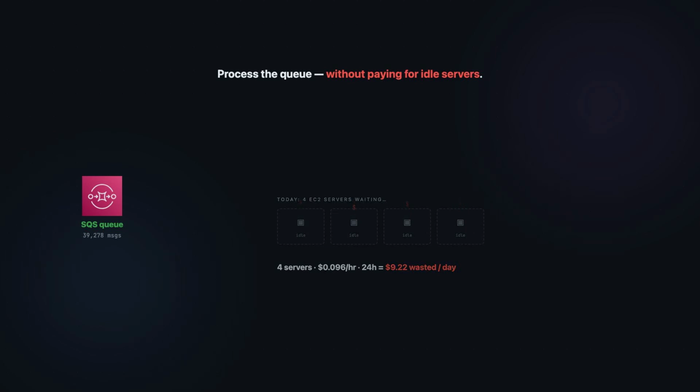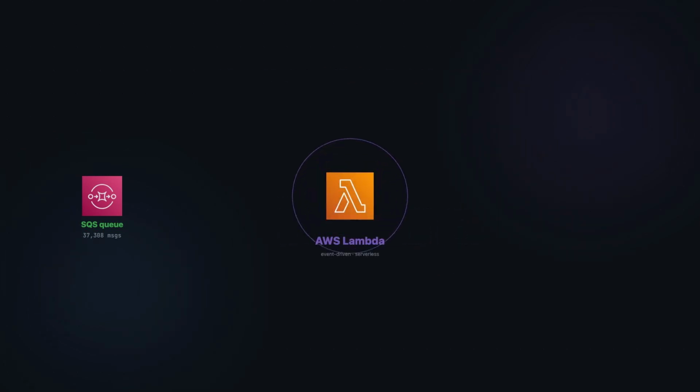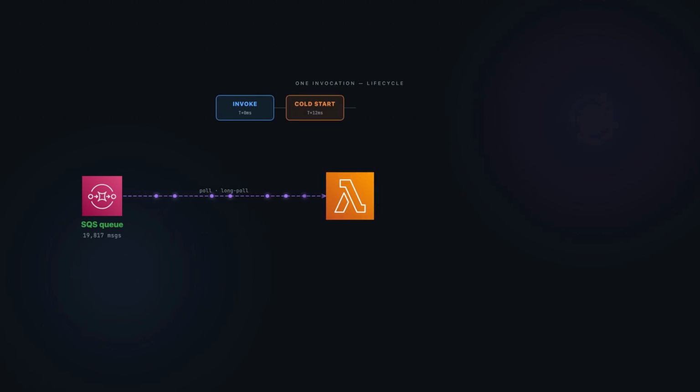Lambda is event-driven compute. When SQS has a message, Lambda wakes up, runs your function, and disappears. No server waiting in the corner. No idle billing for being ready. One message triggers one invocation. The function starts, reads the event, does the work, and exits. You pay for the milliseconds it runs.